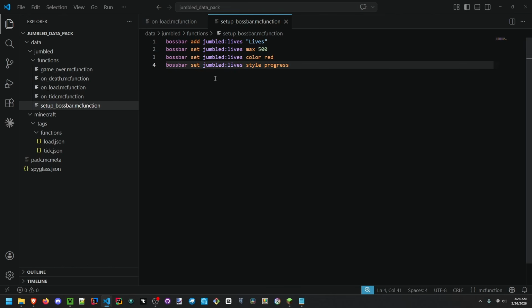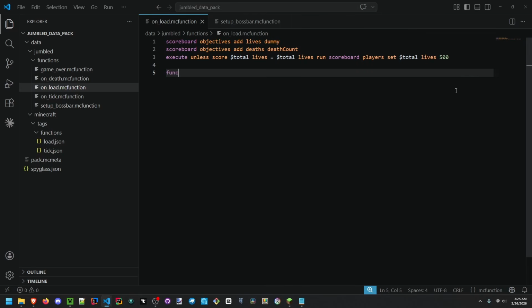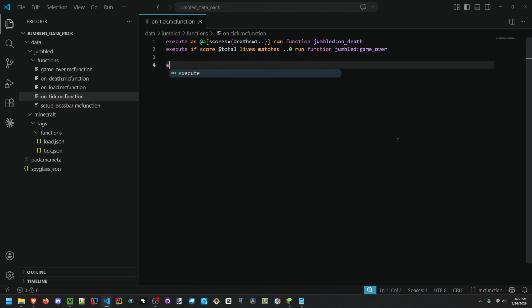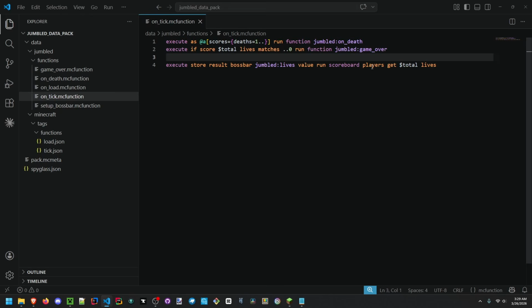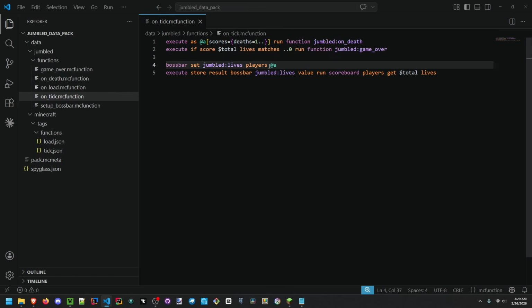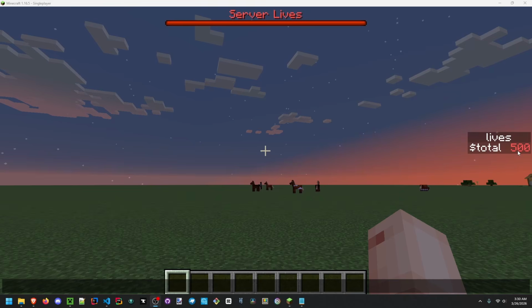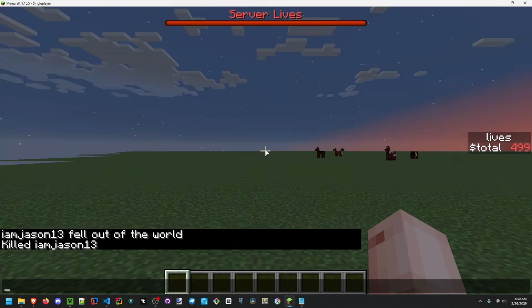We can also set up our styling here. We can make it red and set up the progress styling. At the bottom of our onLoad function, we can do the function command and run our setup bossbar. Inside of onTick, we'll do our execute store results. Just going to copy this real quick. So we're storing our fake player lives to the bossbar, and we'll also make sure that all players can see the bossbar. I set the sidebar so we can see the actual number here. Let me do /kill a few times.